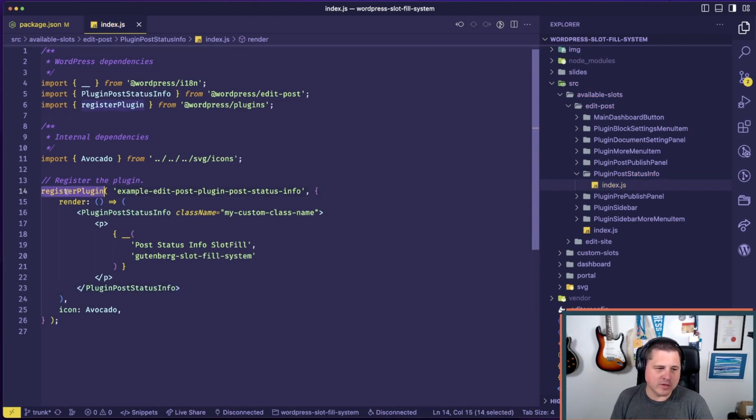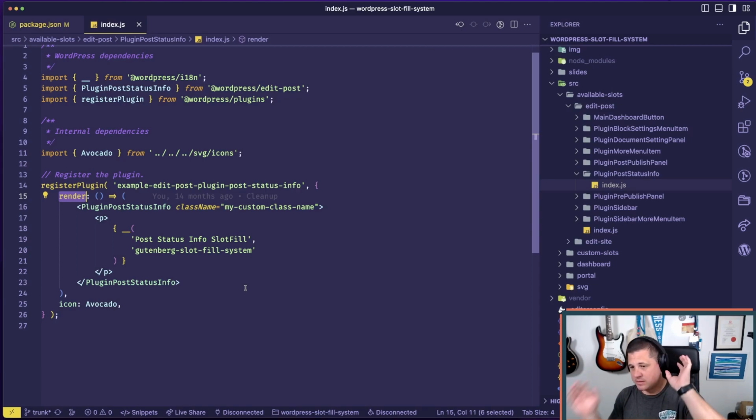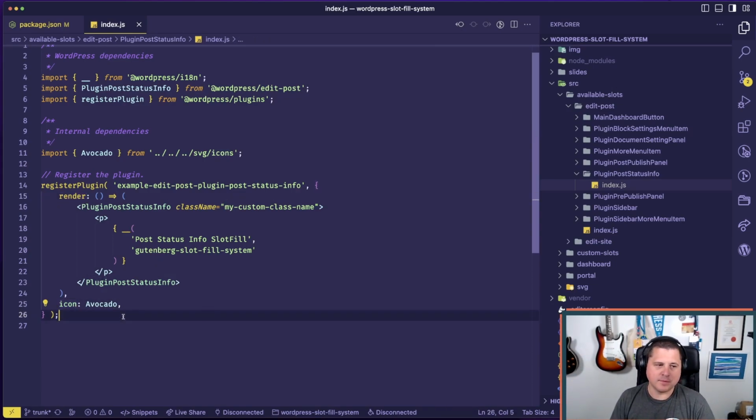Yeah, so registerPlugin basically takes two properties. I think there's a third property in there too now. It has a render property, and the render property is a component. That's the component that's going to get rendered. It's got an icon. This is optional. Not all slots actually support the icon.